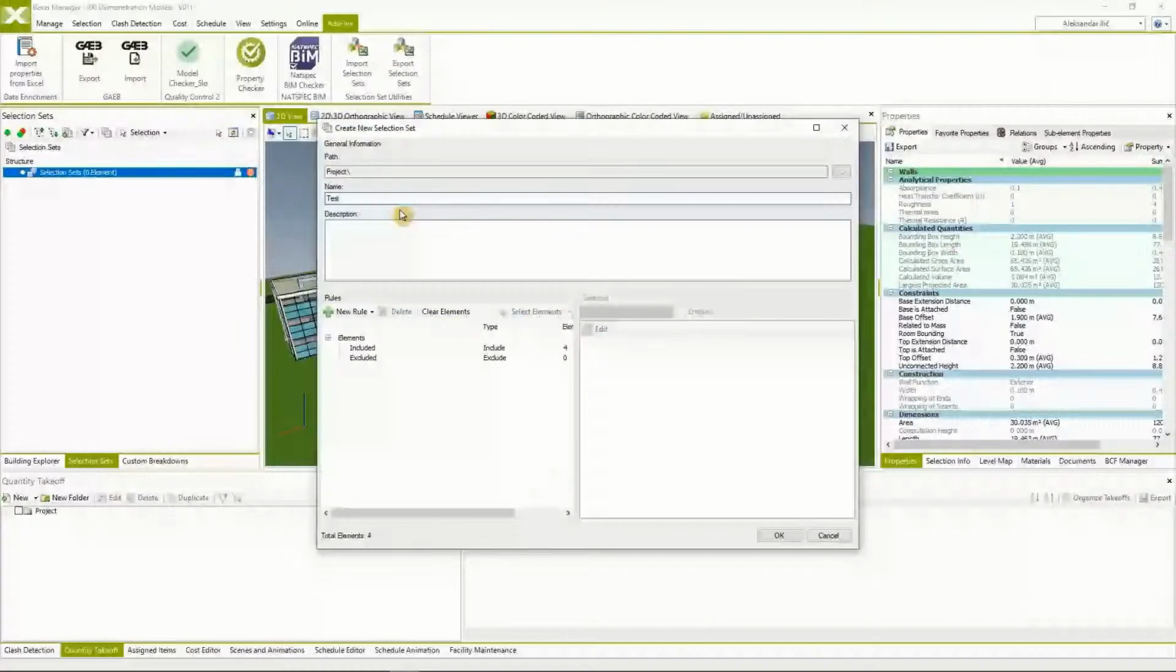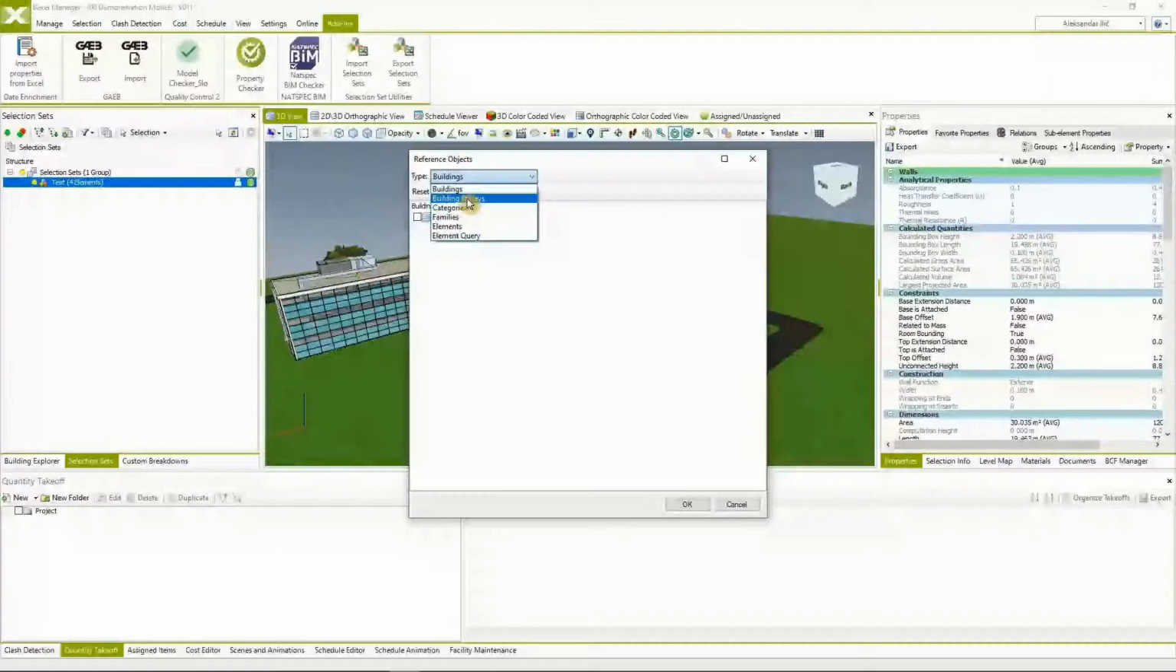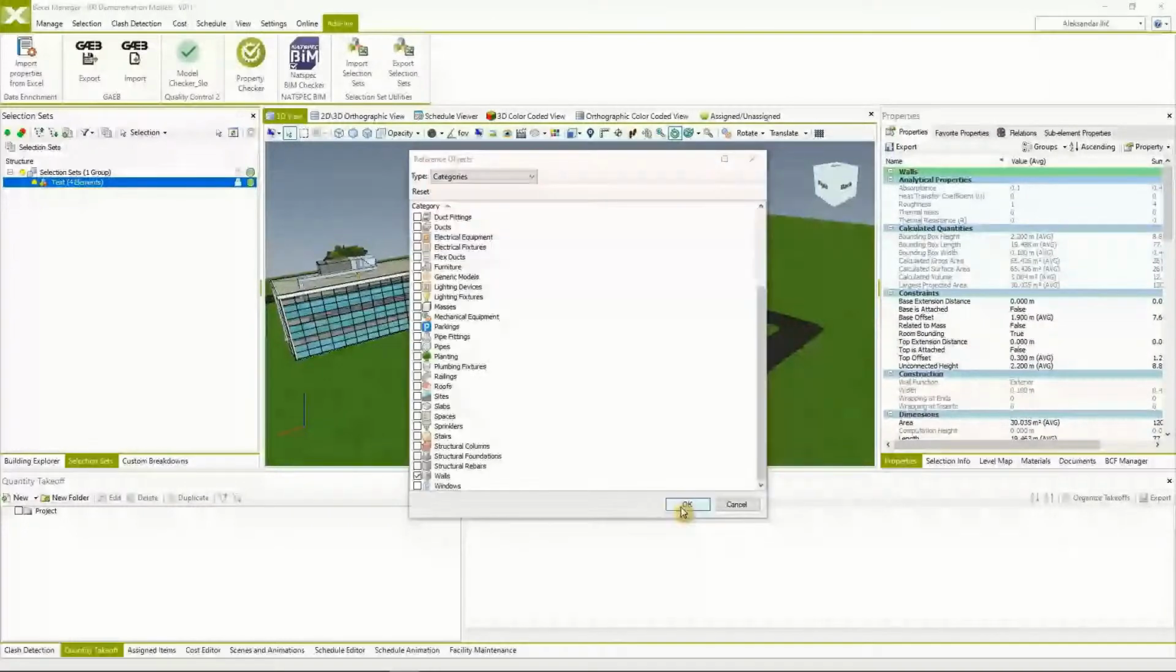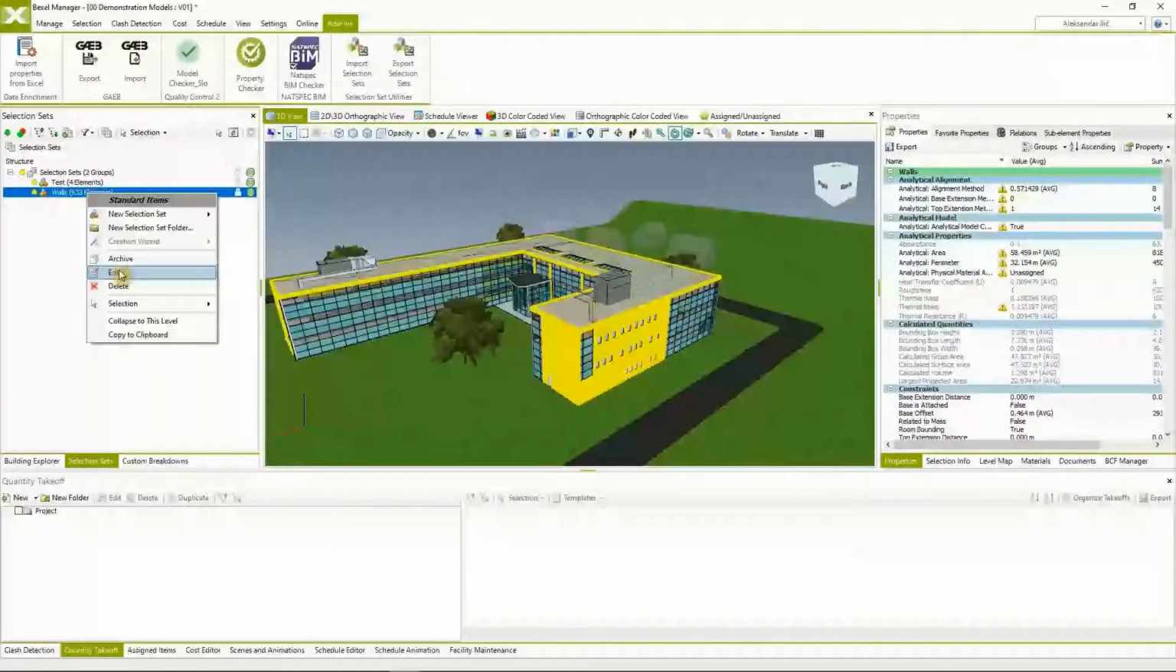Or I can create a smart selection set by simply defining the rule. Let's say we're going to group all the elements that are of a certain category. Let's choose walls. And I can simply create the smart selection set. The difference between the smart selection set and a simple selection set is that even when you update the model, the smart selection sets will be updated according to the rules defined in the selection set.